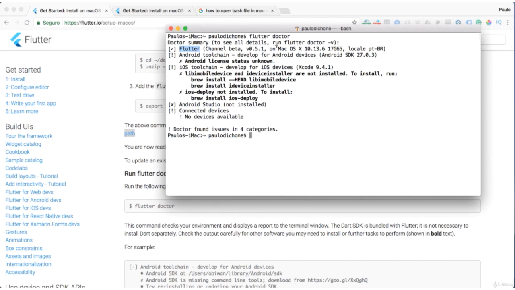And now we have a report of everything that is installed. Look at the top there, it says Flutter channel beta and so forth. It's all installed. But notice also there's a few things that haven't been installed, like devices that have been connected, Android Studio not installed, iOS toolchain not installed, Android license status also unknown. So don't worry about that. All we're worried about, and we're happy to know, is that Flutter is installed. We'll install Android Studio and everything else.